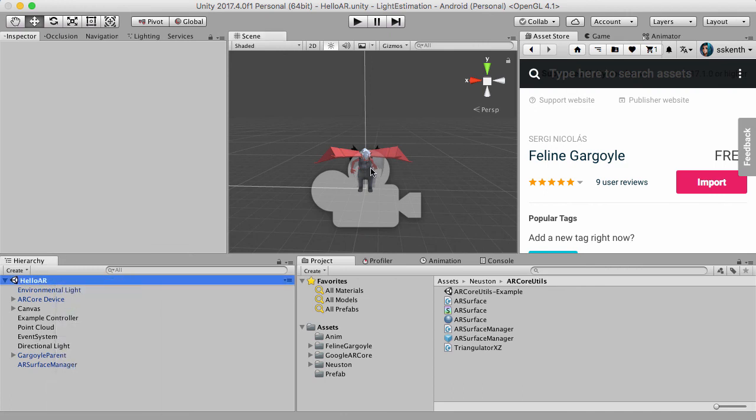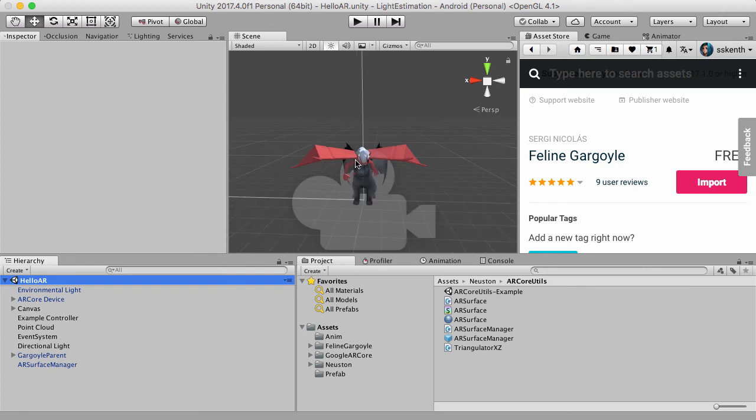Alright, so in the next video I'll look at how to actually get the swap. We've done enough preparation now. I'll show you how to get that swap to take place using the actual light estimator as well.